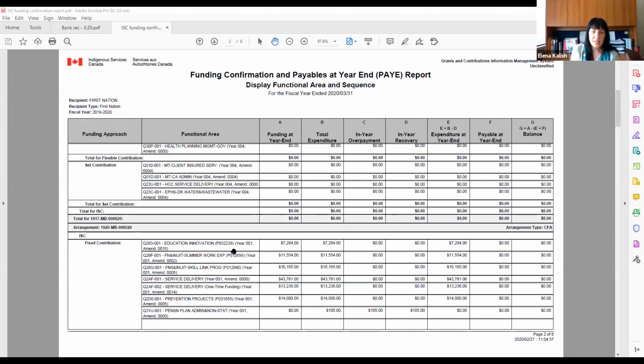Here we get down to education, right? And some summer work experience and whatnot. So you'll see in here, we have an amount for every program. They have funding at year end, and then total expenditure at year end, and then payable at year end. So basically what we want to pay attention to is how much is the total funding for the program. And normally you'll see the 3 columns here, the funding at year end, total expenditure, and expenditures at year end. They're all the same most of the time.